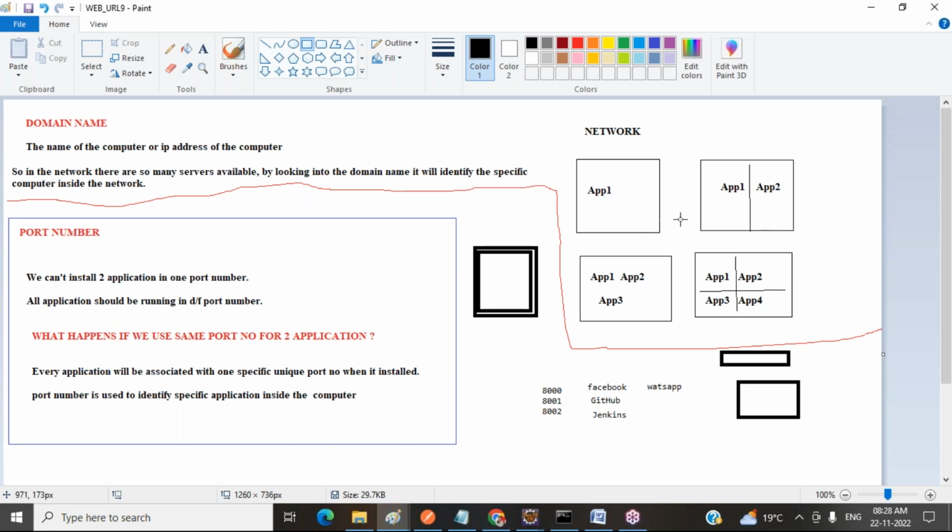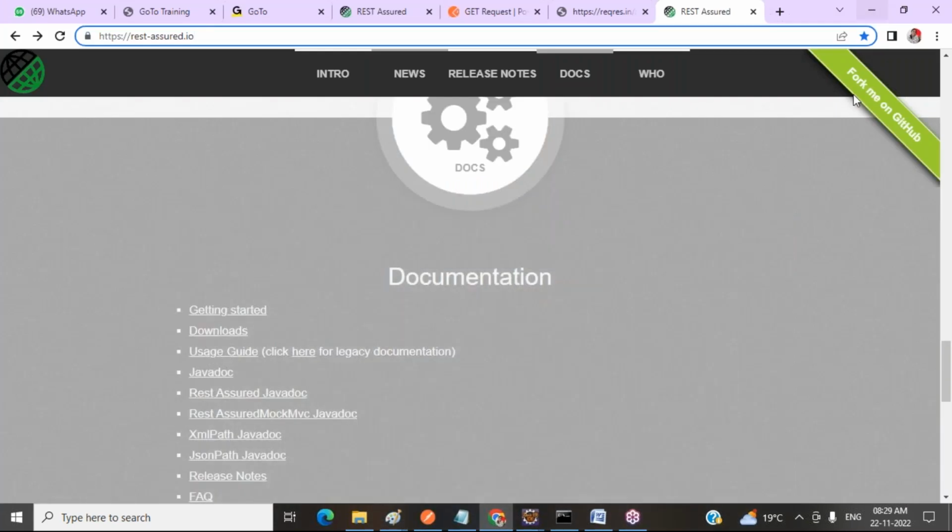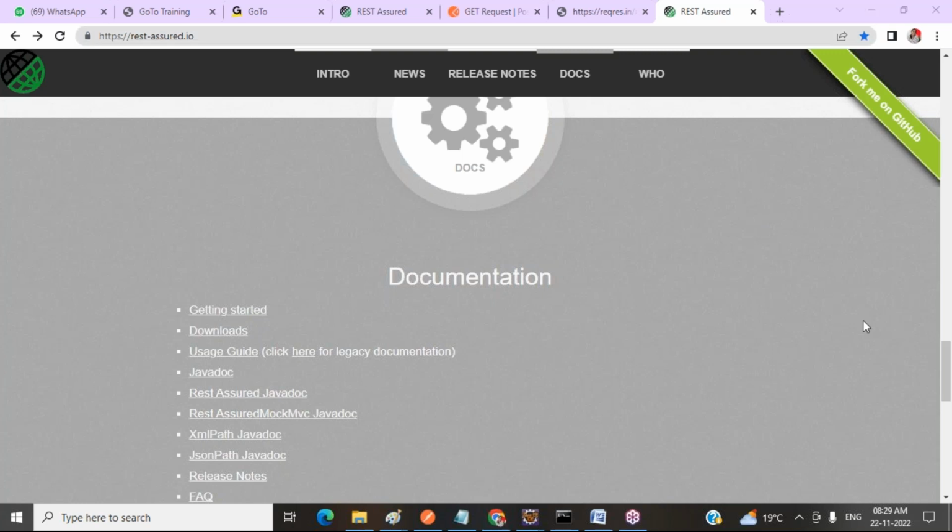Hope it's audible, right, guys? So is it possible to install two applications in a single port number? What is your answer? You can make use of the chat. Is it possible to install the same application in two port numbers? No. Okay. Why is it no? Why can't we?